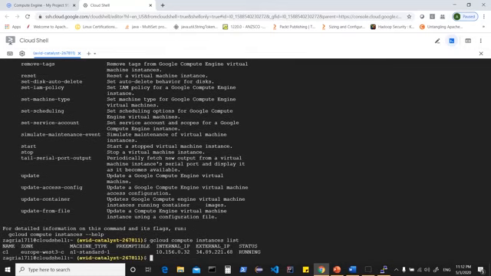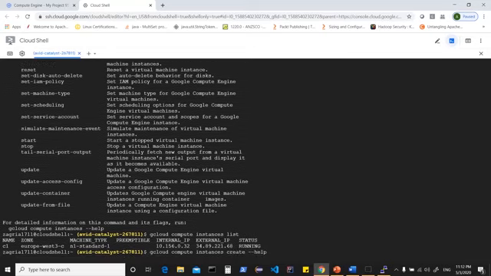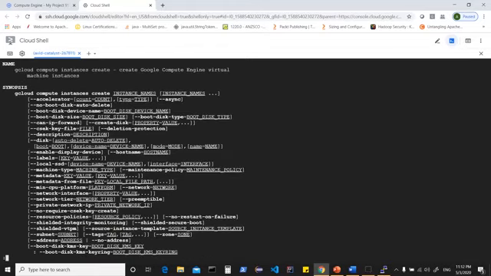It says that status is running. I can just stop this instance. I can delete this instance. I can even create an instance by using a create command here, and you can just do a create help, which will show you what are the different options you can give.